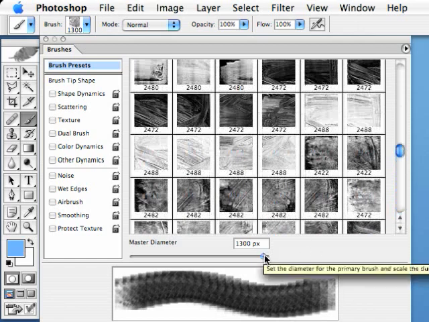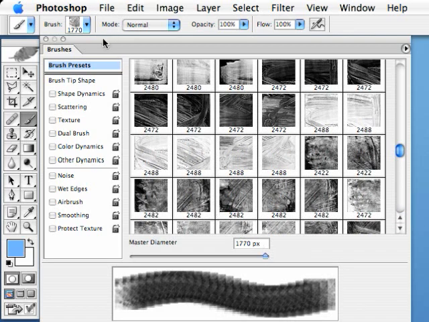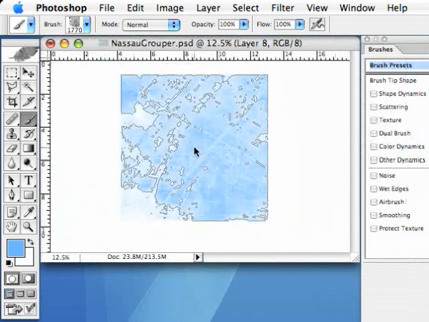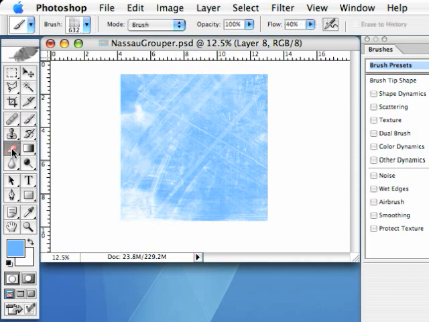If you'll keep an eye out during the video for little annotations that I'm going to add that tell you keyboard shortcuts for sizing brushes, things like that. They'll be there for your benefit.